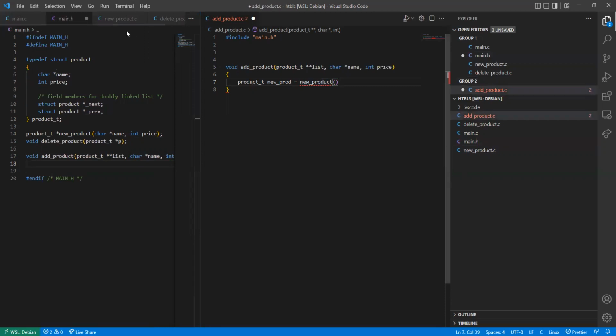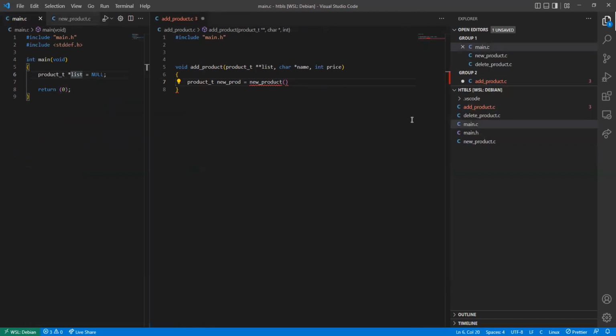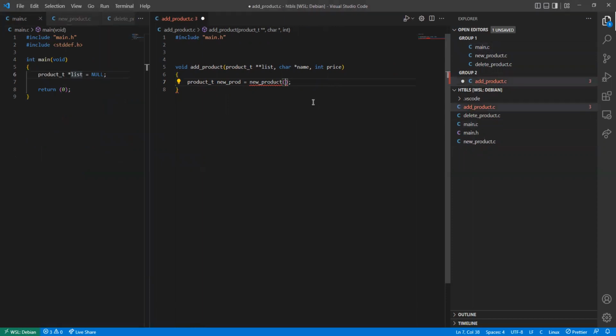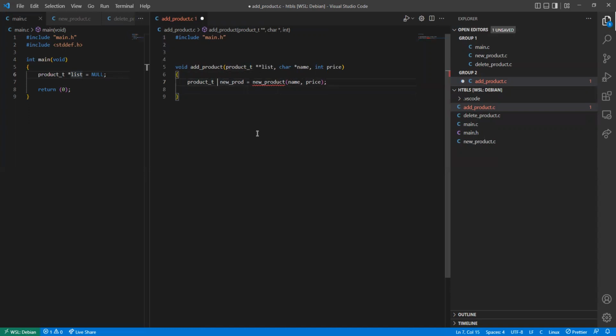Now we're good for that. I'm going to save the header file. Okay. So now we pass in the name of the product and we pass in the price of the product. So the return value here would be a pointer to a product. So that will be like that, new prod.